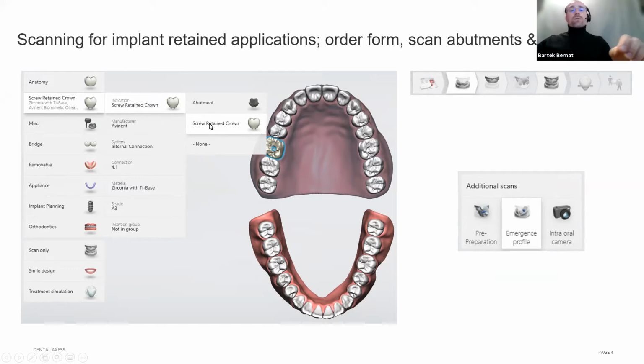So once you choose your screw retain crown, you need to make very important choices here. You need to choose the manufacturer, system, and connection, and those choices are super important. You need to know what kind of implant is already in the patient's mouth, obviously, and follow this, because without this information, your lab wouldn't be able to create your screw retain crown. On top of that, you can also choose the material and shade as usual.